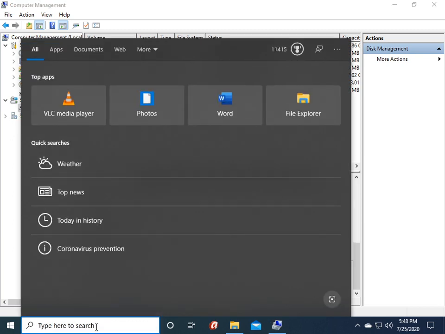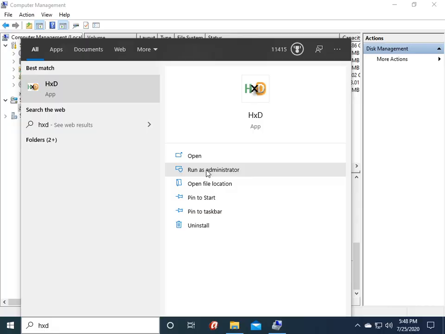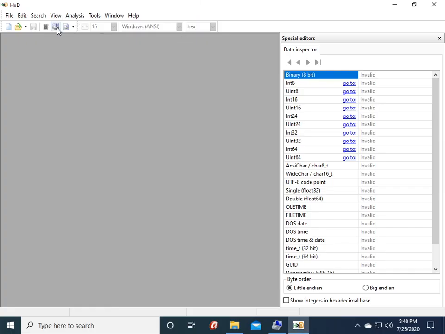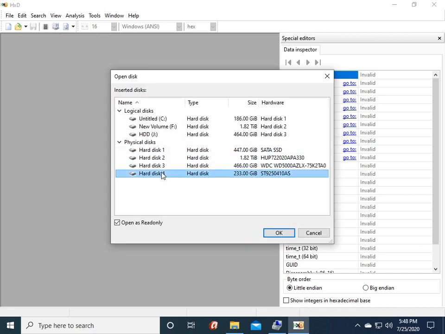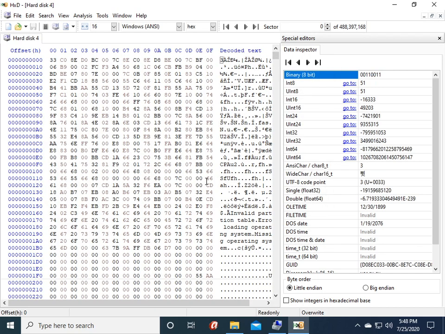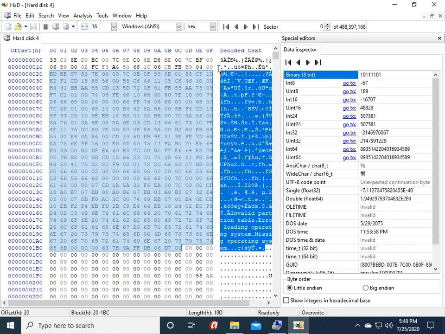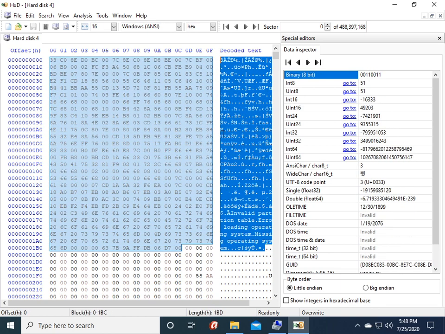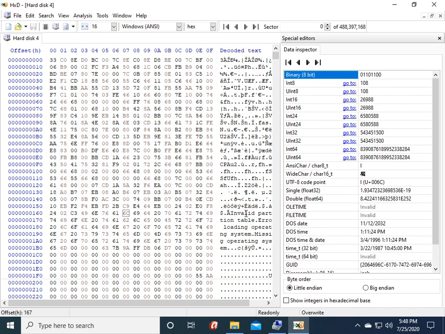Now, if we go back to our hex editor and we reopen the drive, you'll see now it puts some data here, but what does this data do? Now this is basically the MBR and boot sector. So the first sector of any drive is basically a combination of the boot sector and MBR.